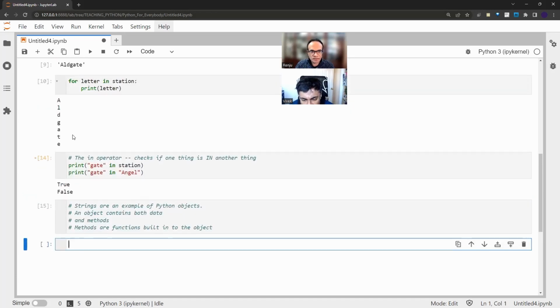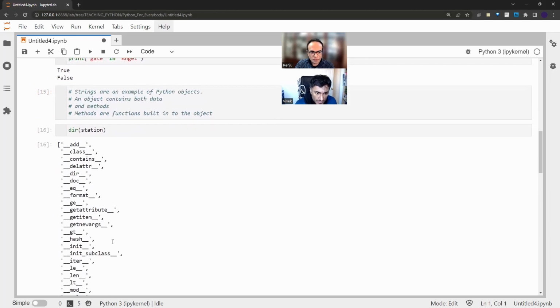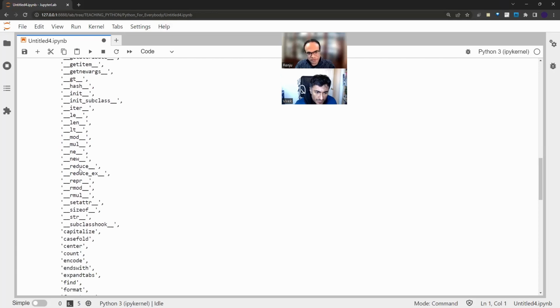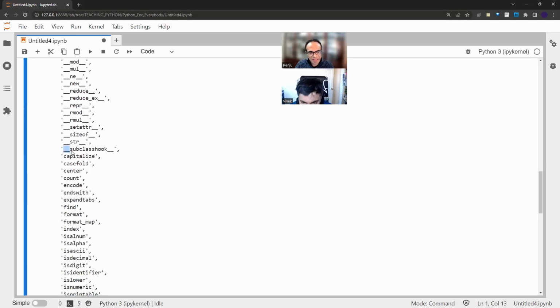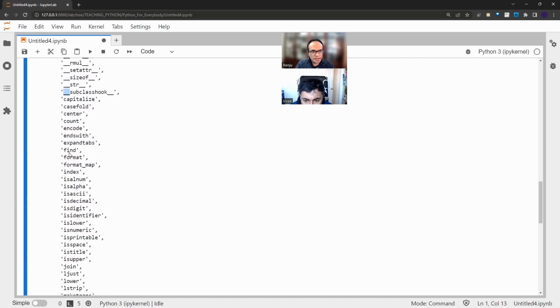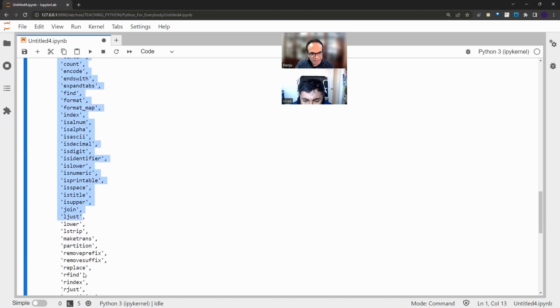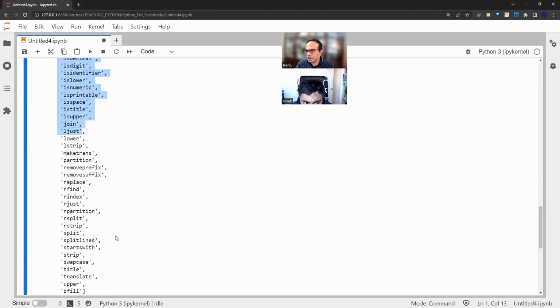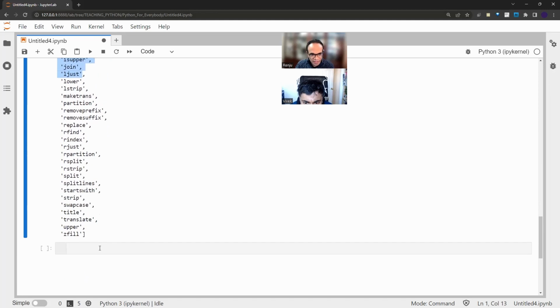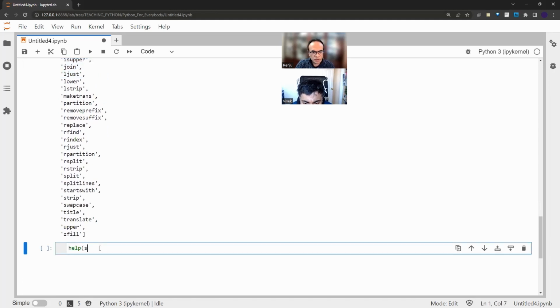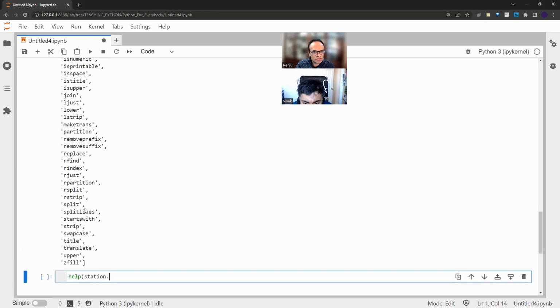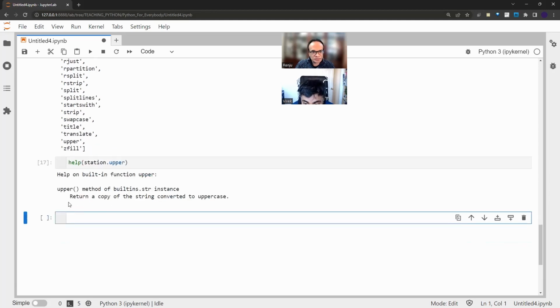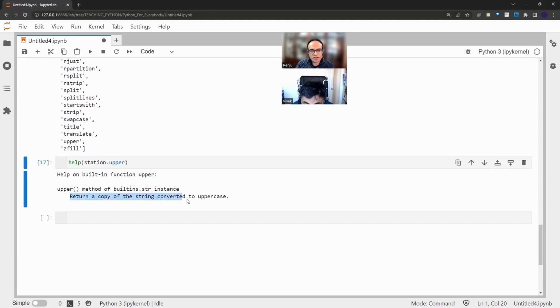How do we check what methods are available? Python has this command, which is dir. If we do that, we get a whole load of stuff. Everything that doesn't have these dunder, the double underscores, is a method. Let's take an example. What are all these? For that, there's another command which is help. If you go help station dot, in fact, the one I want to use is upper, it tells you this returns a copy of the string converted to uppercase.